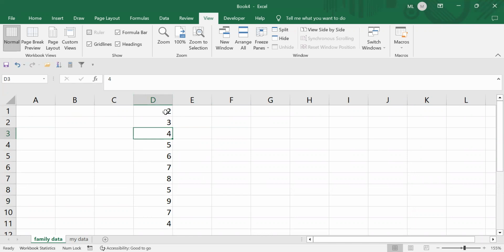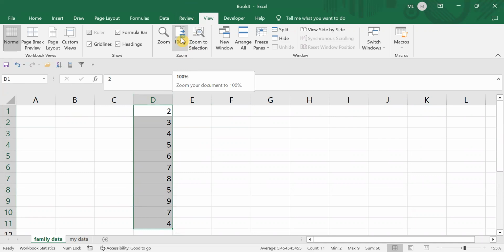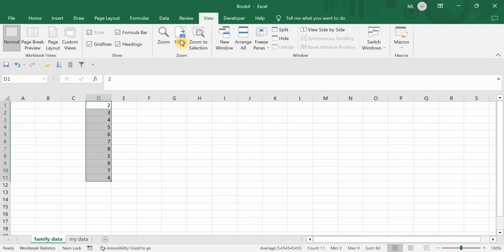Or you can also do one thing: select the range, and then see here, if you just click on this 100% option, it will automatically be resized to 100%. See, I have tapped on it, and the zoom has automatically gone to the 100% level. Why? Because by default, you have some options in this View tab. If you just select that, it will automatically be fitted to the default size, that is 100%.